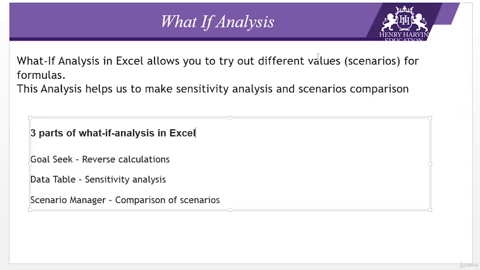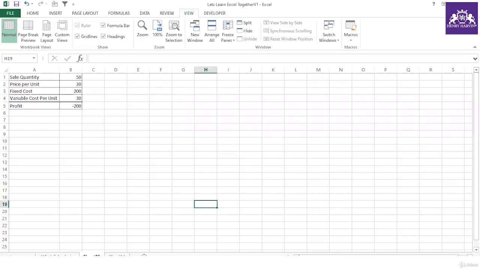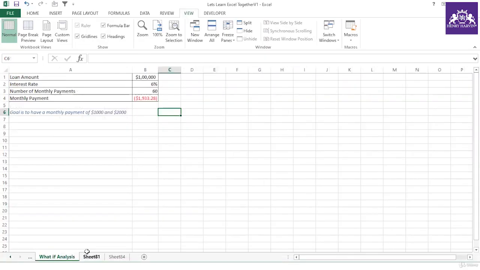Now let me tell you something about that. This what if analysis has three segments: goal seek, data table, and scenario manager. If I tell you an example of the PMT function, which we have covered earlier, that's the best function which we will cover today in this scenario. Let me go back to my Excel file and what if analysis.